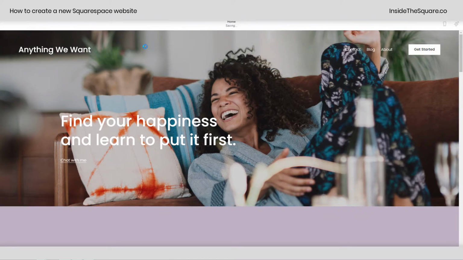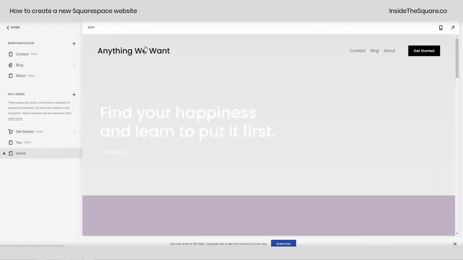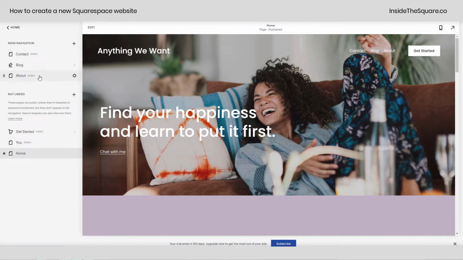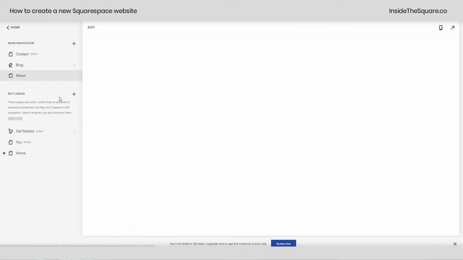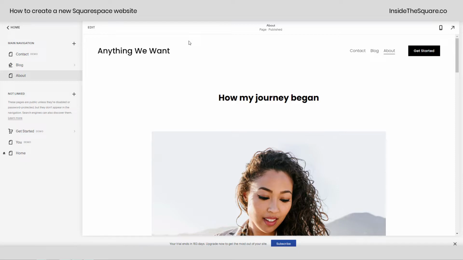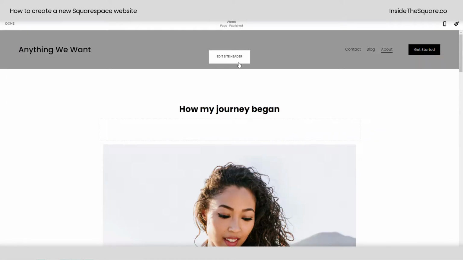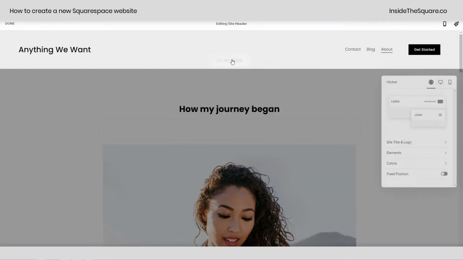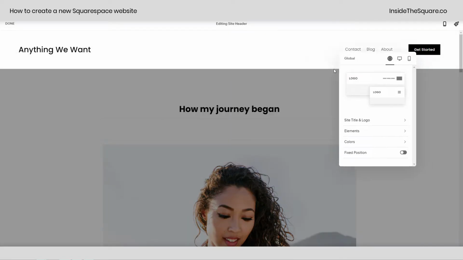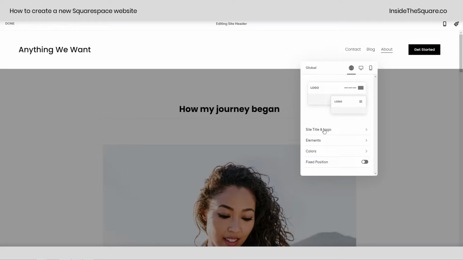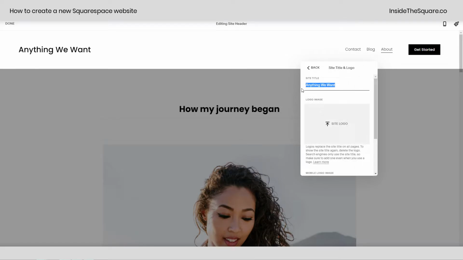We're gonna hop out of edit mode here. Now on any page on your website, let's hop into the About page so you can see how this will be exactly the same. Any page on your website, select Edit up here on your site preview, and when you see Edit Site Header, click on that button. Here, we have the option to select our site title and logo, and you can change this to anything you want or drag and drop an image in there.